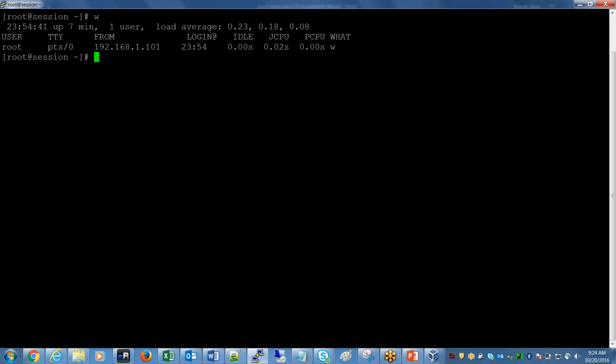So there are some more commands like w. If we press w, we can see load average here, and it contains three values. So what do you think? Load is increasing or decreasing? It's increasing. But it is not increasing to that much extent that I should be worried, right? It is very small.